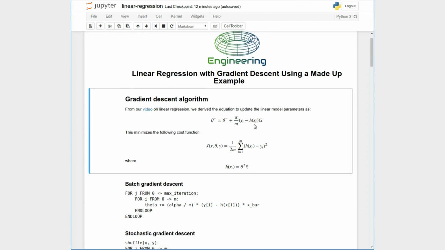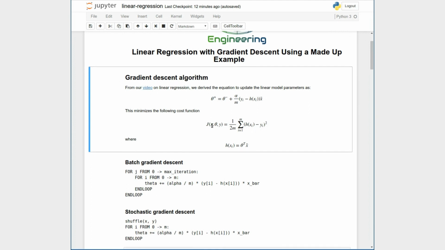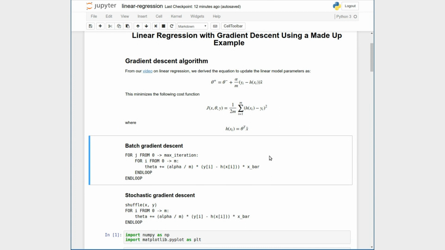From that video, we derived the gradient descent algorithm where we can update our theta parameters using the gradient. That was done using the minimization of this cost function, assuming that we had a hypothesis which was linear of theta transpose x bar. And there are two ways to implement gradient descent: batch gradient descent and stochastic gradient descent.